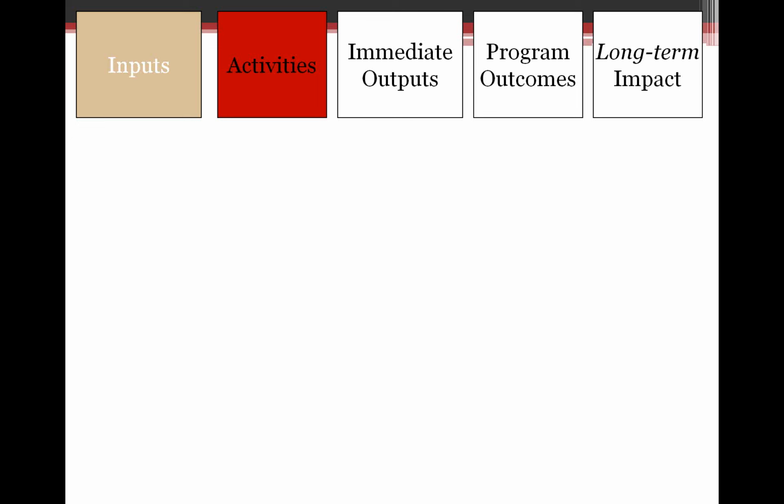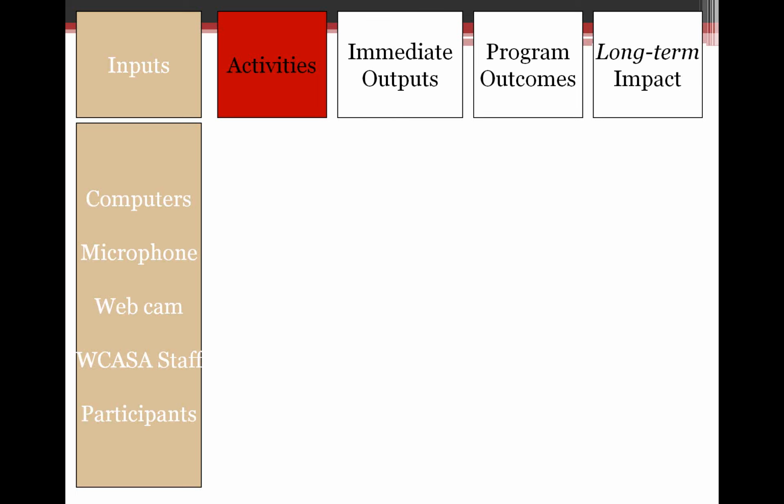Left category, we've got our inputs. In order to do this webinar today, I needed a computer, microphone, we got that working, so awesome. Webcam, didn't actually end up using that today. Staff, so that'd be me, my coworkers, and all of you.